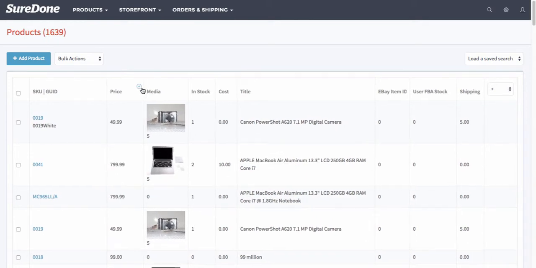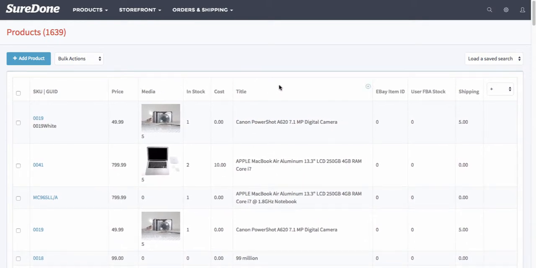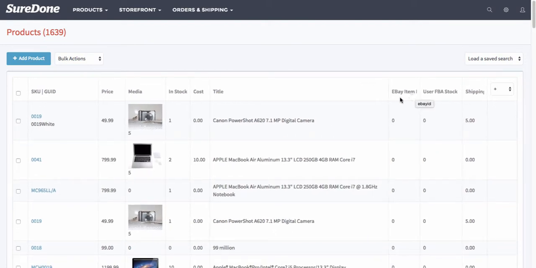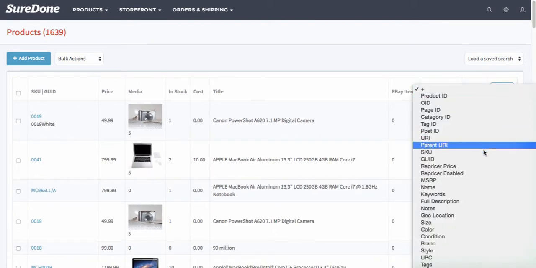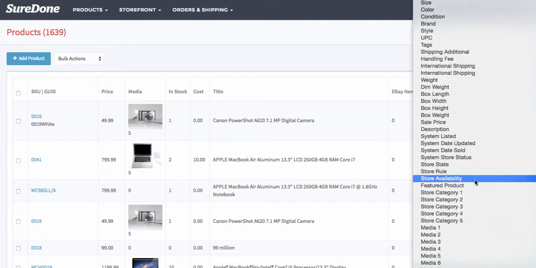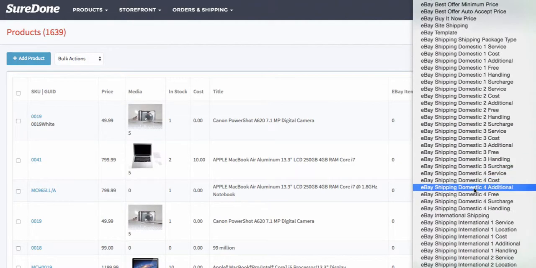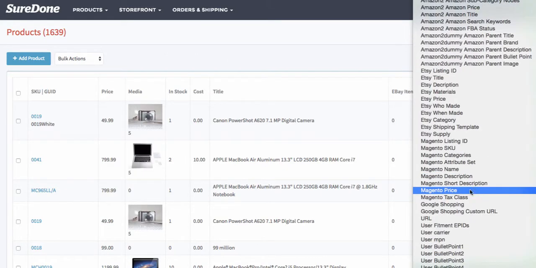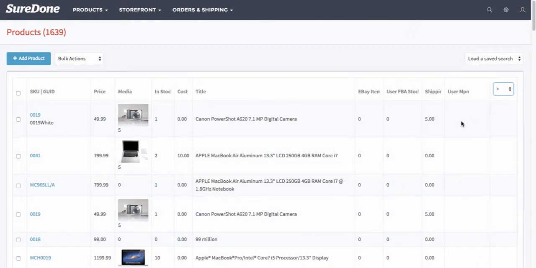For some of you who have titles that are over 100 characters long and maybe are making your page have to scroll all the way across in the old interface, you can now shrink that title field or expand it. So you have full control over that. You can also add whatever fields you'd like to see in SureDone. We do separate these by the marketplace that it's listed to, and if I want to see my MPN, I can add my user MPN field here.